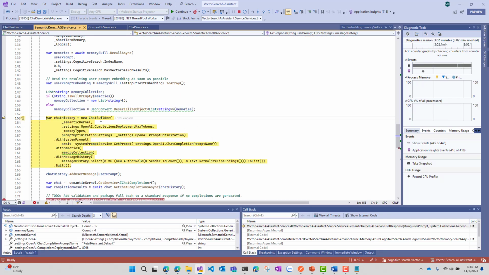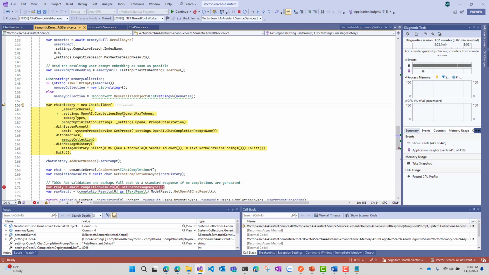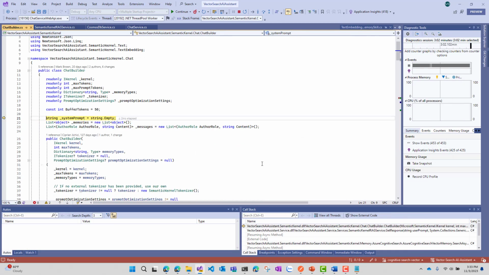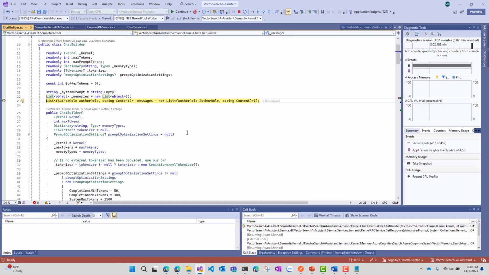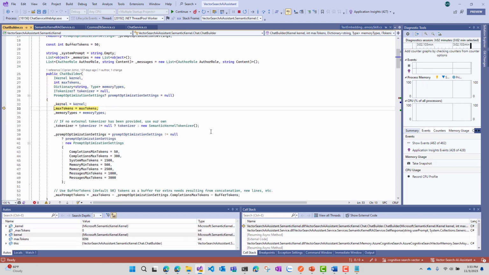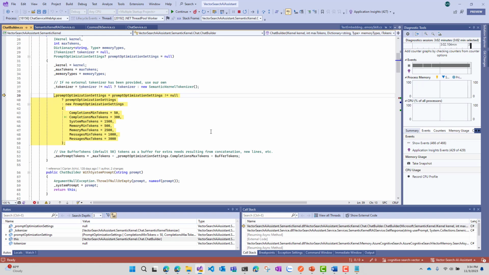And now we are going to create our new chat builder object. And this is the one I talked about earlier, the entry point for when we do a whole lot of work around all of our prompt optimization. So let's go ahead and we will step into this. In here, creating a new chat builder class. So we're in the constructor for that here.